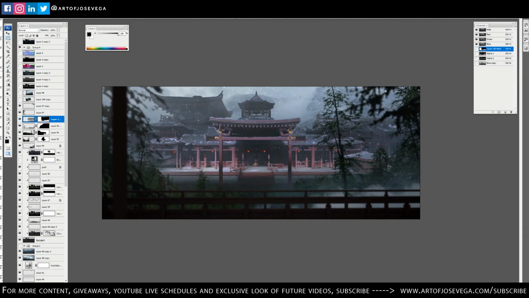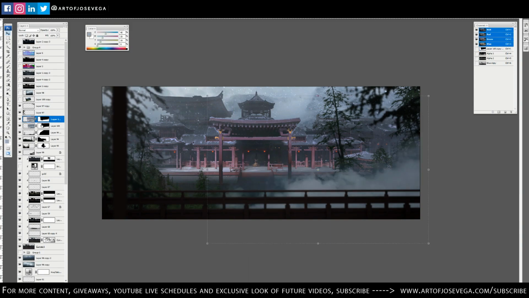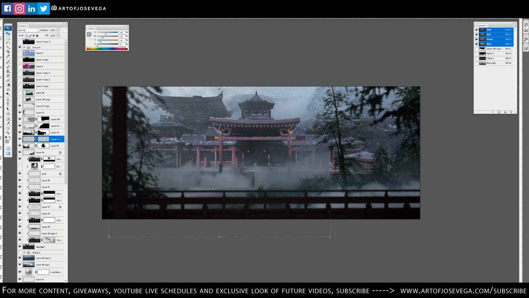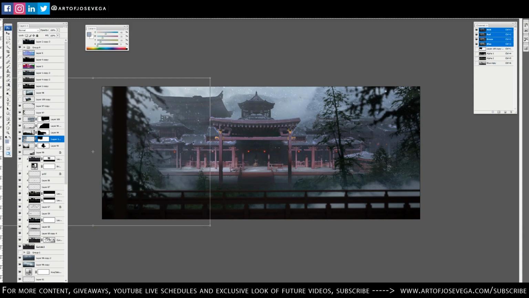And there you have it. Let's say I'm going to duplicate this layer and position that somewhere here. Invert that, position that right there.